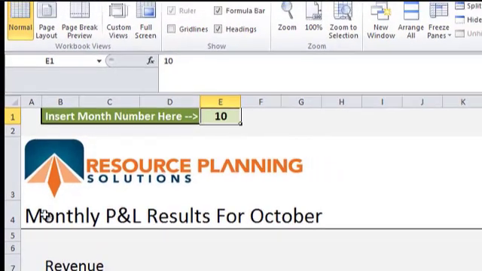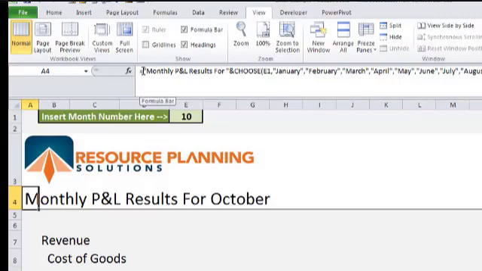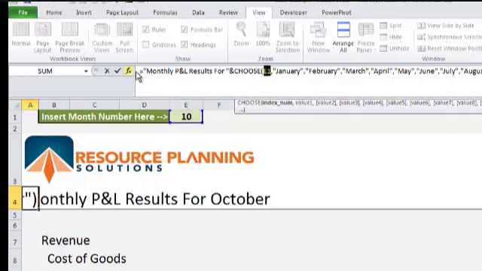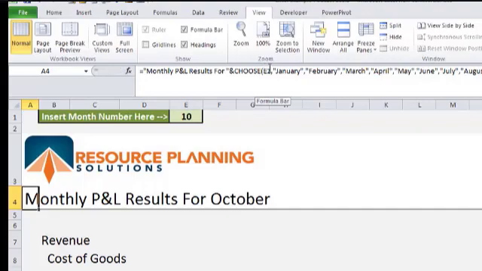So how does this work? Well, if I go down here and I click on this cell, you can see the first part is the monthly P&L results title, and then I have an ampersand, which is kind of like a plus sign for text strings. So it's basically saying join this text string to what comes next. The next part is where I'm actually using the CHOOSE function. The first parameter is referencing the cell E1. So CHOOSE just uses whatever's in this first cell, and then it goes down this list and uses that number to pluck whatever's in that list. So currently E1 is 10, and so it's returning September.